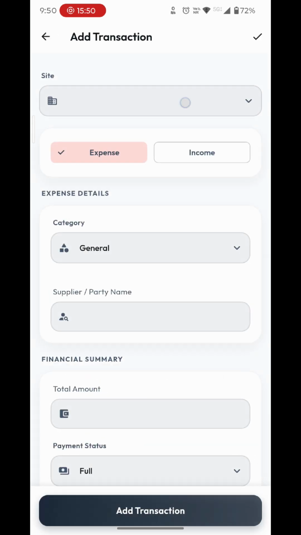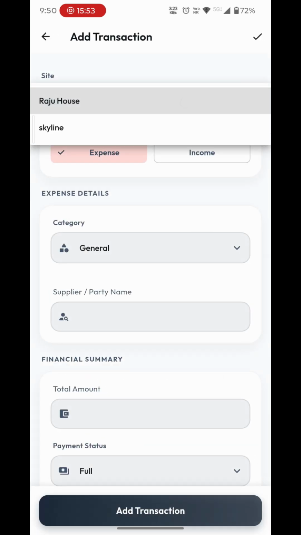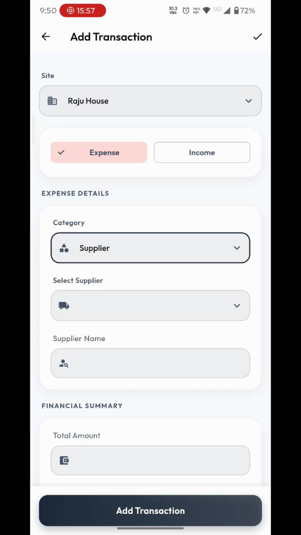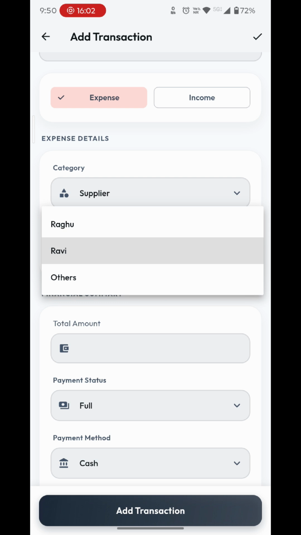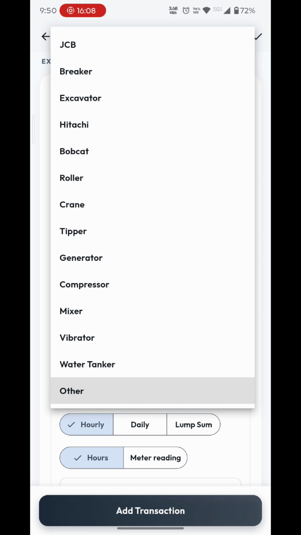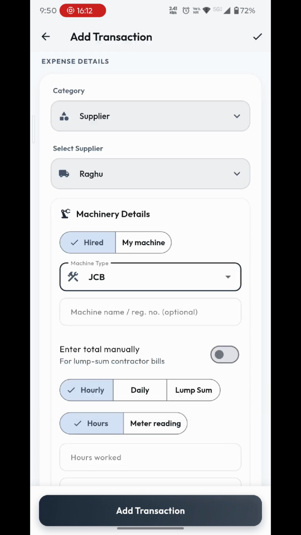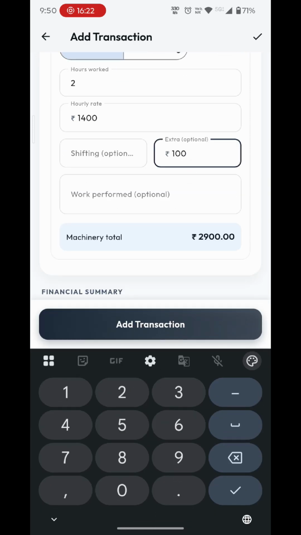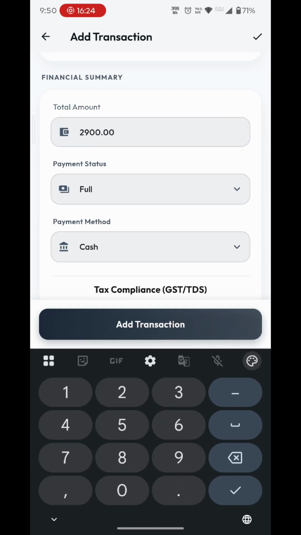Next, let's see how a supplier machinery expense is added. Once a supplier is chosen in the category, if it is a machinery supplier, the machinery details will show automatically there. Select whether it was rented or owned, then choose the type of machinery. Enter how many hours it worked, whether day-wise or lump sum, and its rate details. The total amount will appear automatically. After that, click Add Transaction.